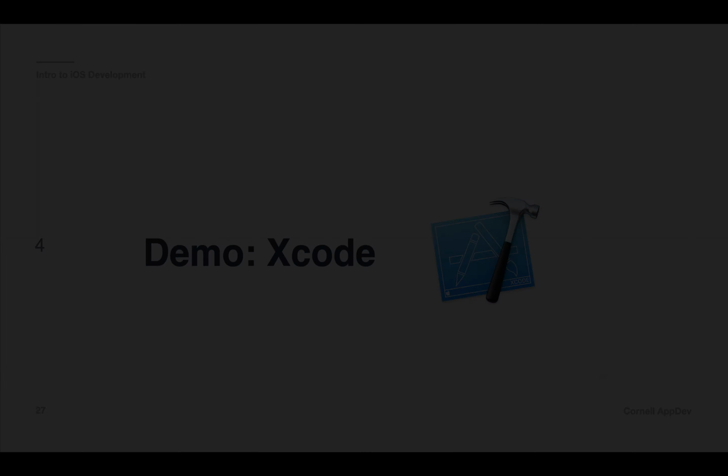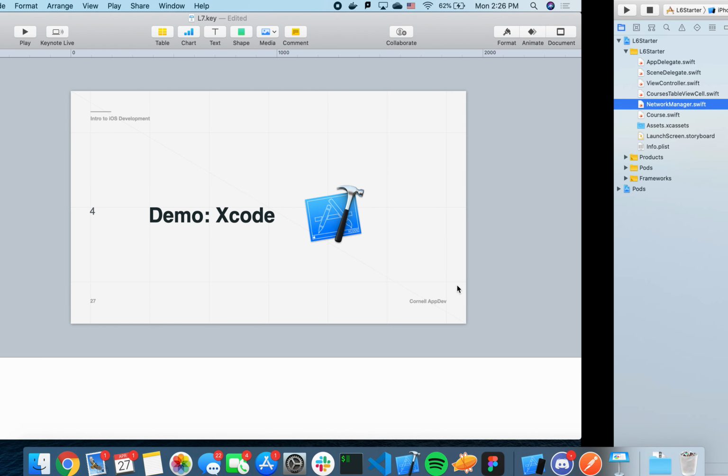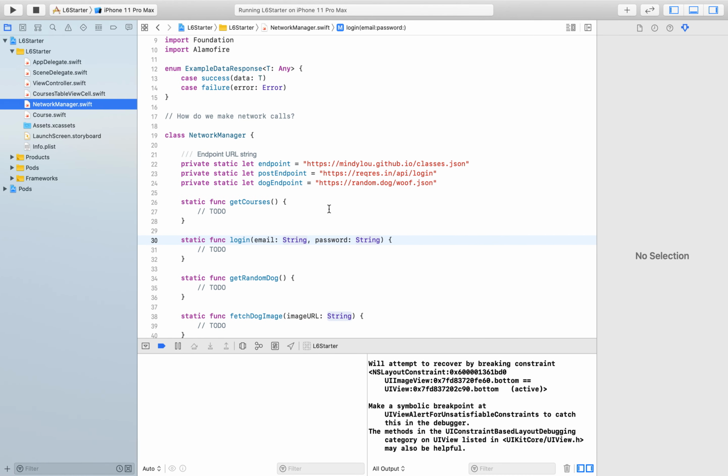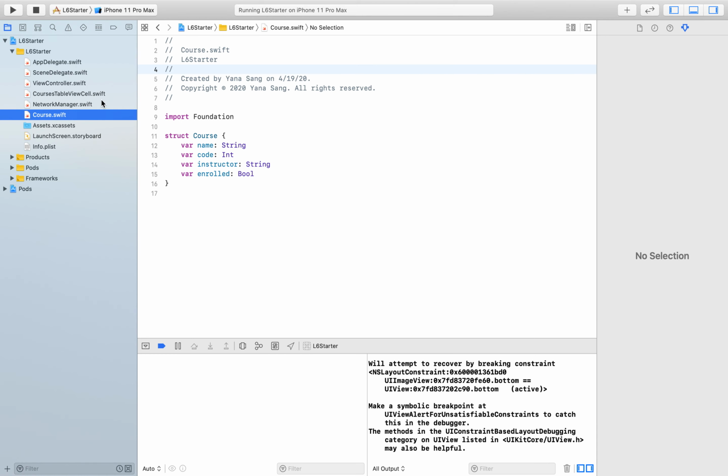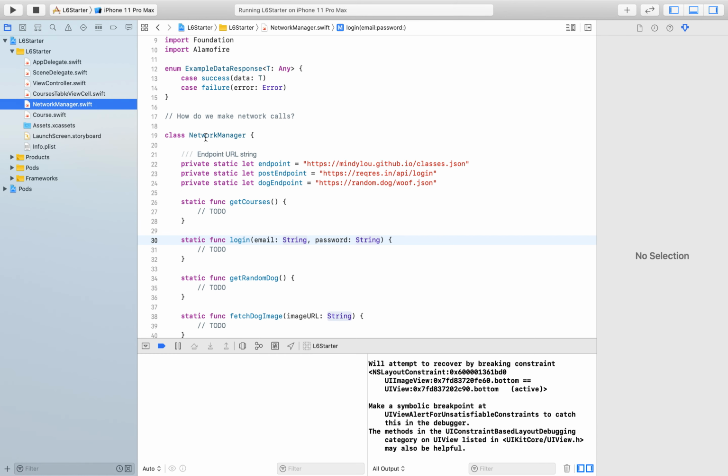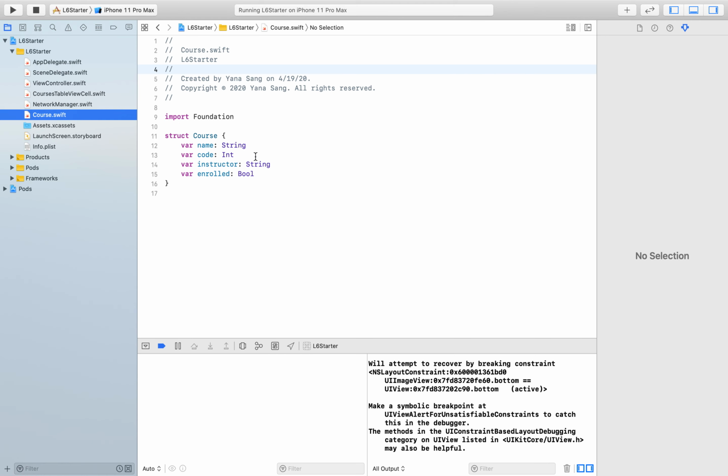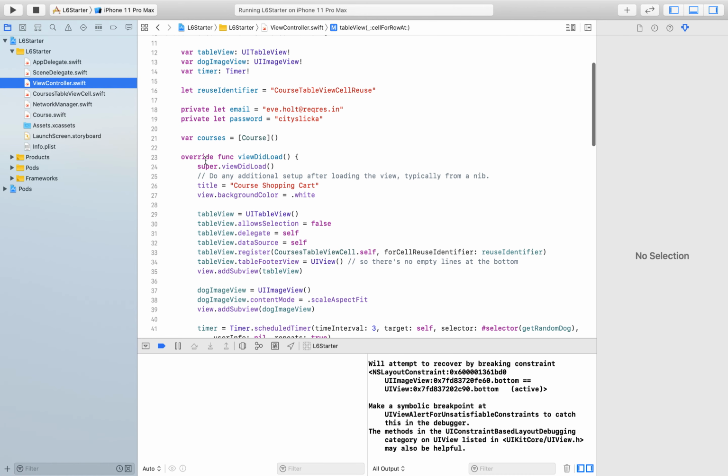Dope. And we'll go through a demo just to make this all make a little more sense. But to quickly recap, this is pretty much where you guys left off. This code should be posted online as well. Last time we had a function for get courses and used Alamofire. We had our course object set up and our view controller.